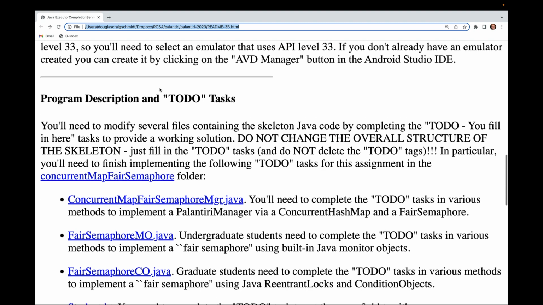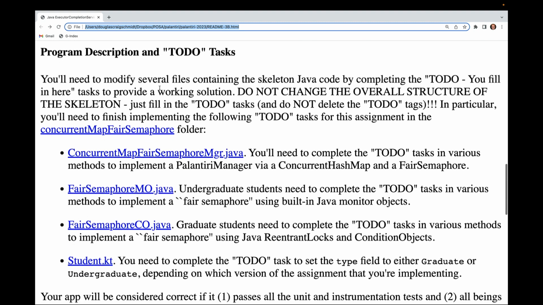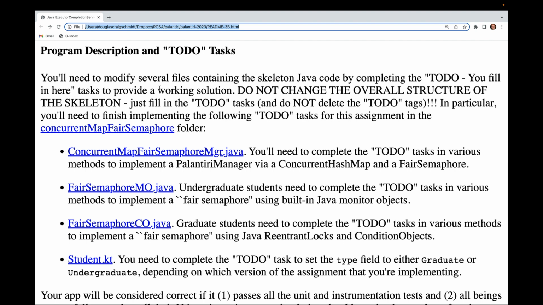You'll need to modify several files containing the skeleton Java code by completing the "to-do: fill in here" tasks to provide a working solution. Please don't change the overall structure of the skeleton, just fill in the to-do tasks and don't delete the to-do tags. In particular, you need to finish implementing the following to-do tasks for this assignment in the concurrent map fair semaphore folder. First, you need to complete the to-do tasks in the ConcurrentMapFairSemaphoreManager.java file in various methods to implement a Palantary Manager via a concurrent hash map and a fair semaphore.